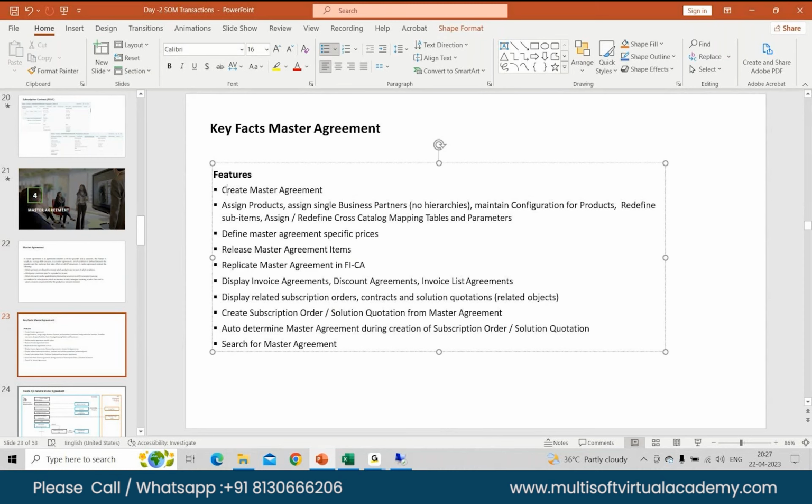You create your master agreement at the manage master agreement create option in Fiori. Then you assign your products, assign your business partners, and maintain the configuration. Then in cross catalog mapping, if there is an applicable charge which gets generated from CC, you will have to map the charge plan to that particular product. Then you can have specific prices based on different master agreements. So you can define that.